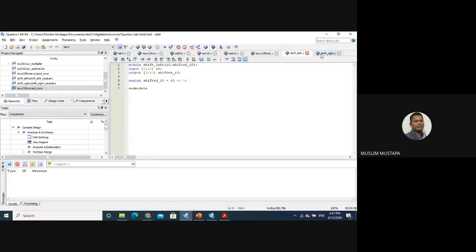So shift 1 bit to the left and also 1 bit to the right, and then output the shifted input. Here's the code for shift left and here's the code for shift right. Okay, as you already have it, then you need to do some modification.